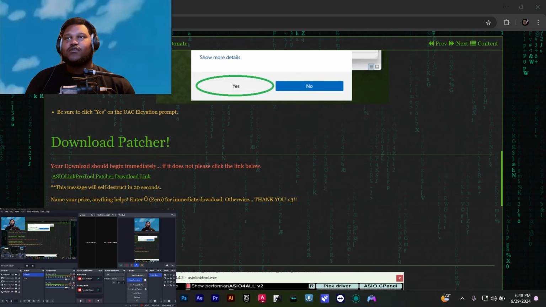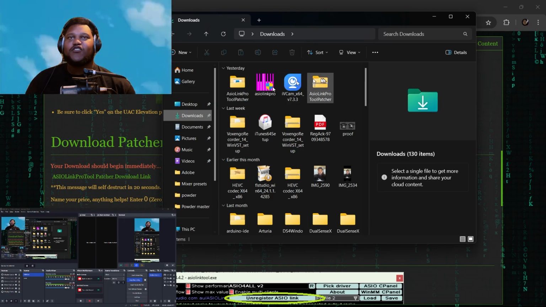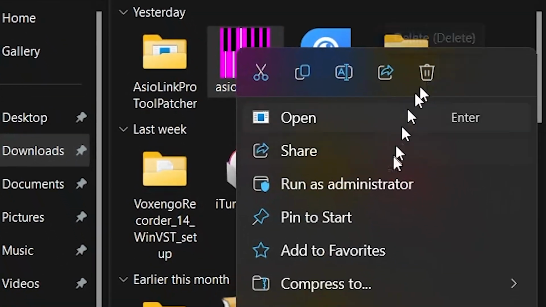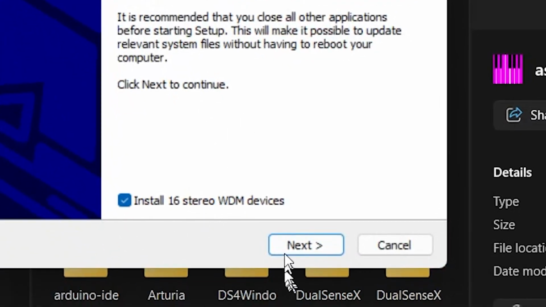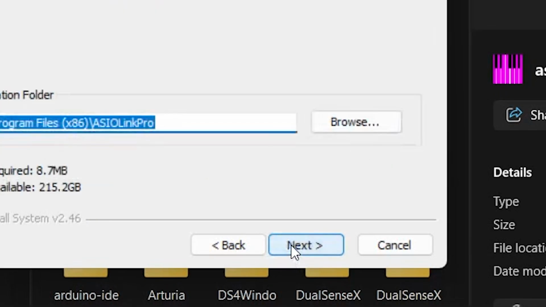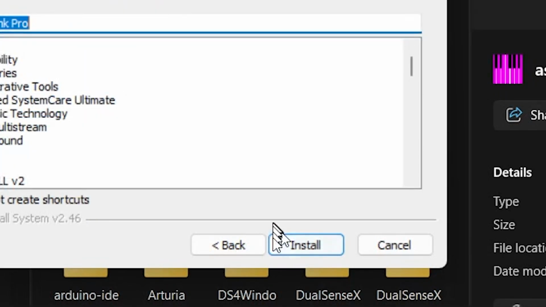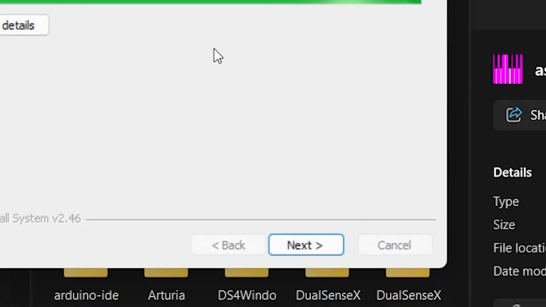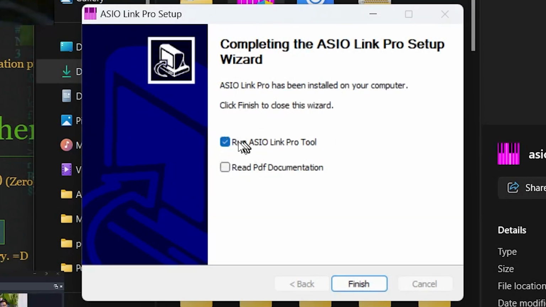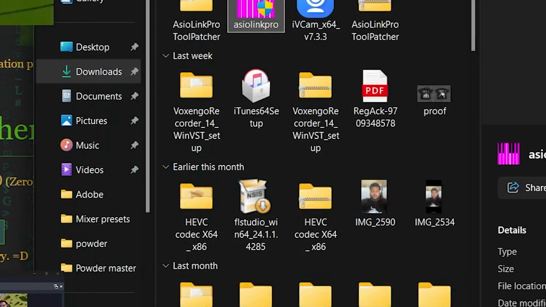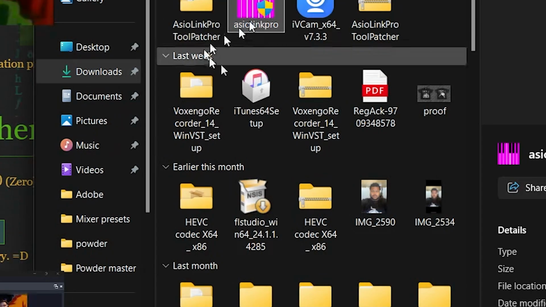I'm just going to go to the folder where I have it downloaded, and then right click on the app, run as an administrator. Yes. And install 16 stereo WDM devices. I agree. Next. Install. Now it says completed right here, and you're going to click next again. After you do that, it's going to have this window, and you're going to uncheck this box right here where it says run ASIO Link Pro, so the program doesn't run and you'll be able to patch it.